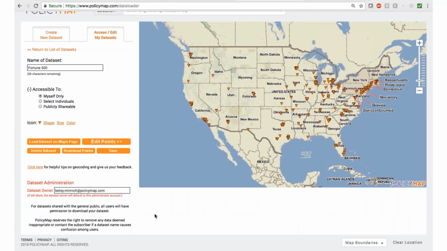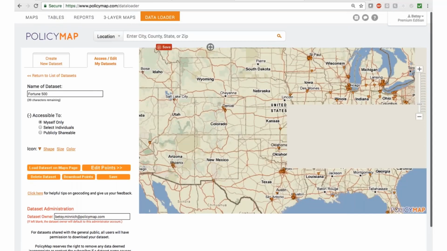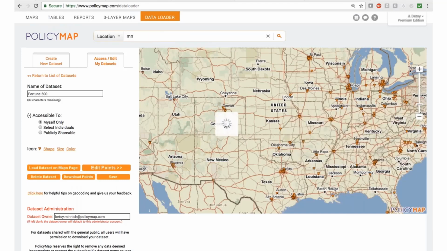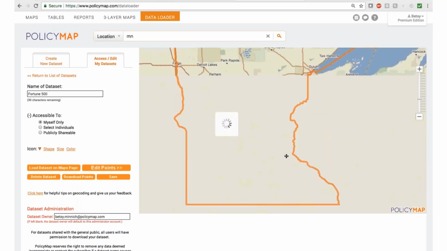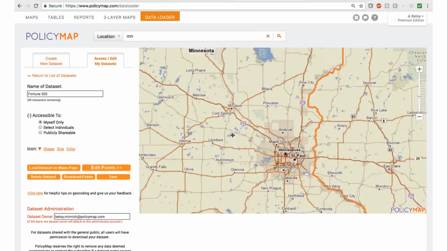And some schools have even used this as an inexpensive geocoder if they needed to find the latitude and longitude for specific data points. So hopefully you see how simple that is. And we can take a look at what's there in Minnesota. And we find this little area around Minneapolis, St. Paul, and I can pull that out. So that is the data loader.